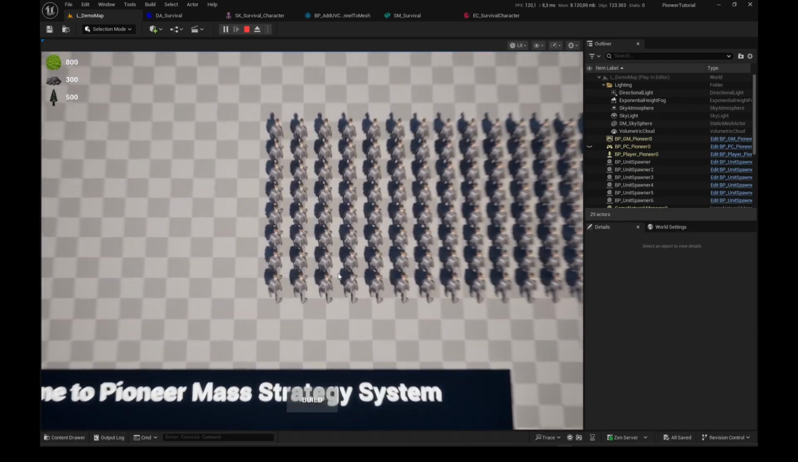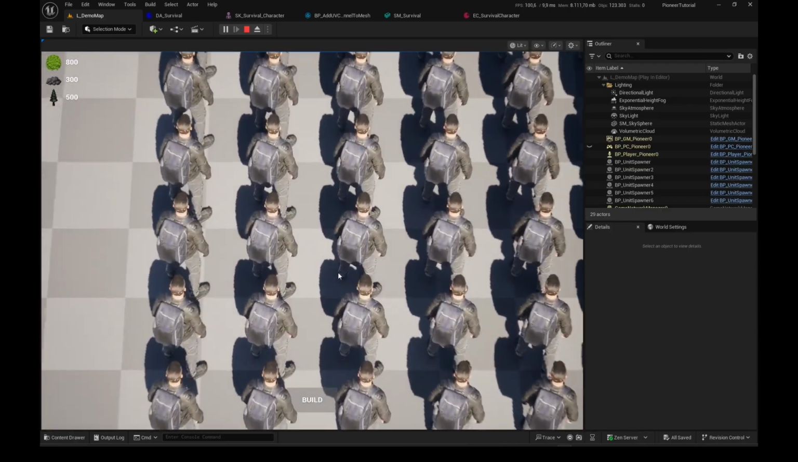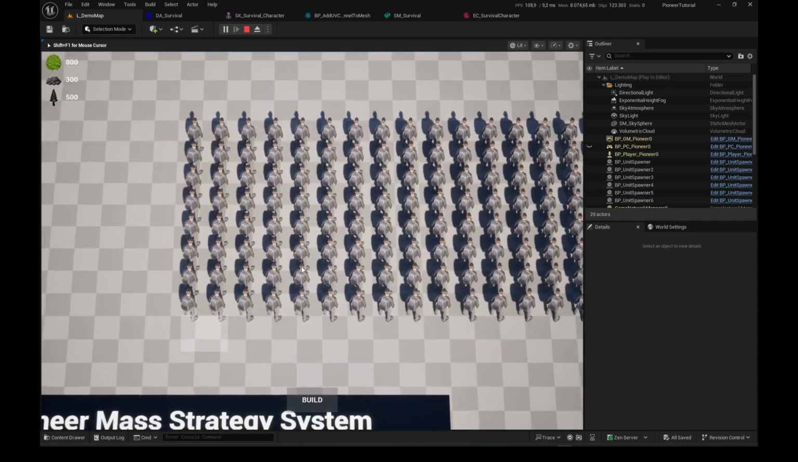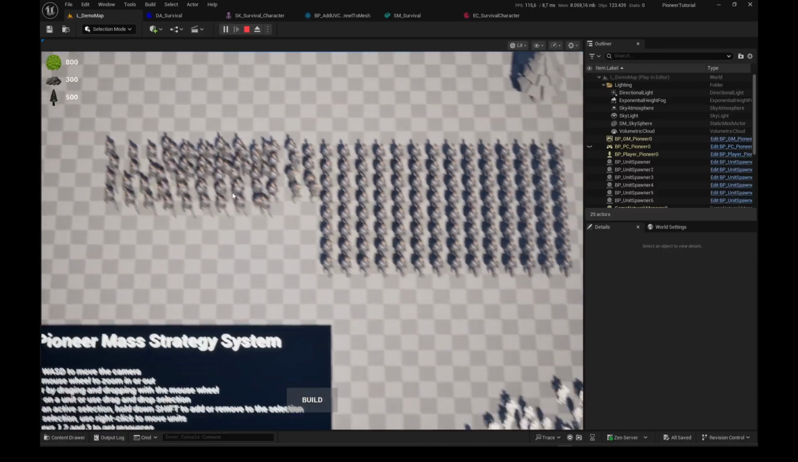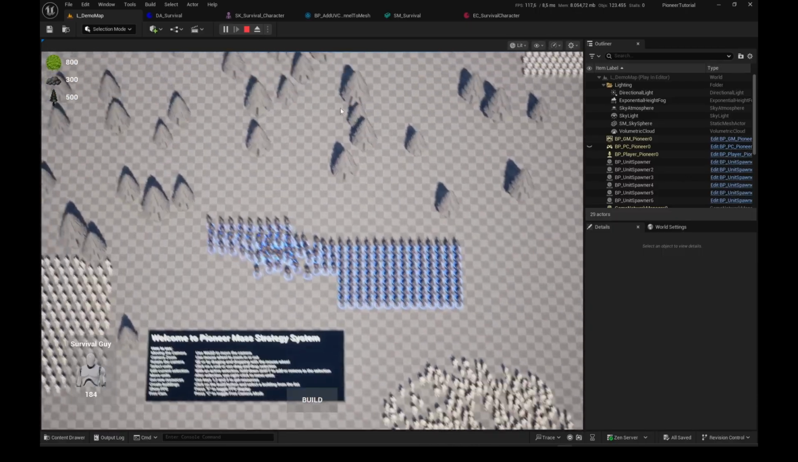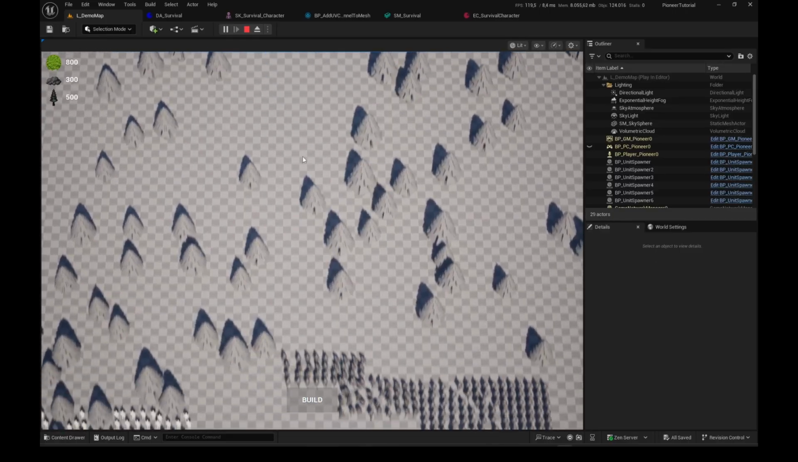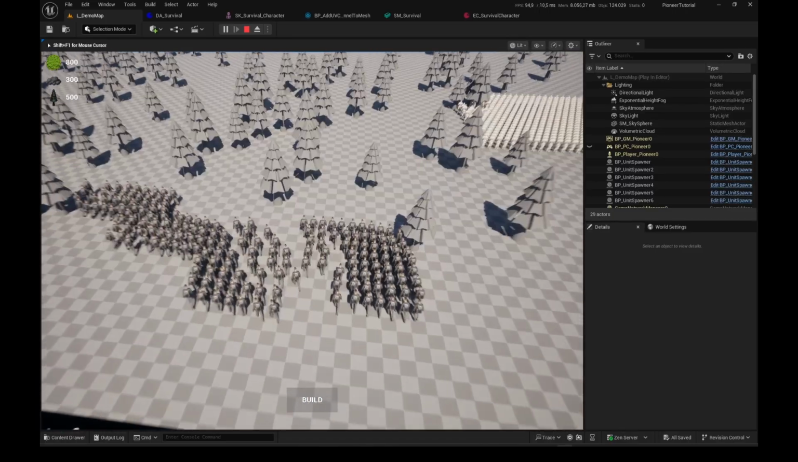All right. So, as you can see, I have my survival characters here. I can select them, and yeah, move around. Let's see how that looks from a free camera perspective.